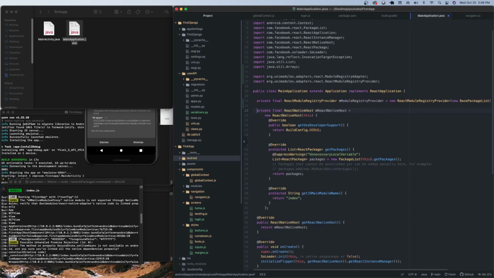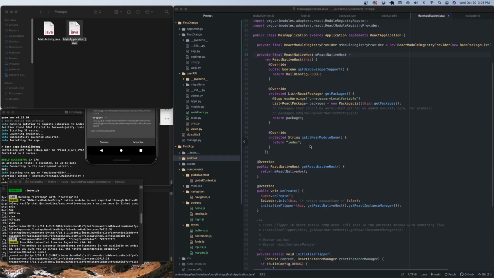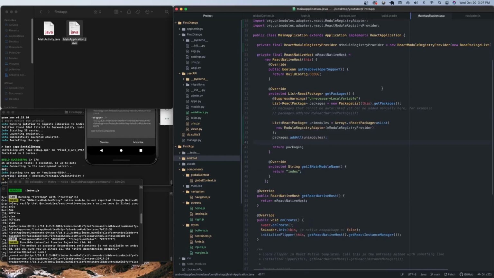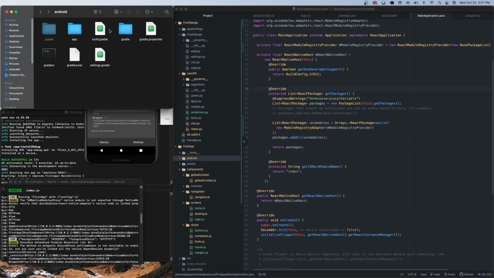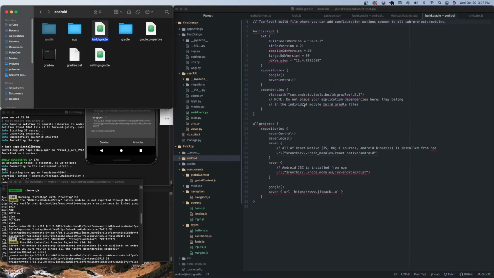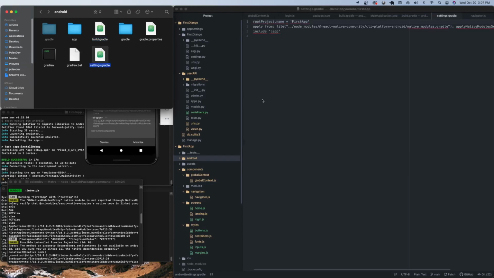Okay, so that is in there. And then, let's see. Turn packages. So right here, I'm gonna add that. We're gonna save that. And then let's go back to Android and build.gradle and just check our SDK versions. We're okay on that. And then one last change, settings.gradle. Let's see, we're going to copy and paste this as well.